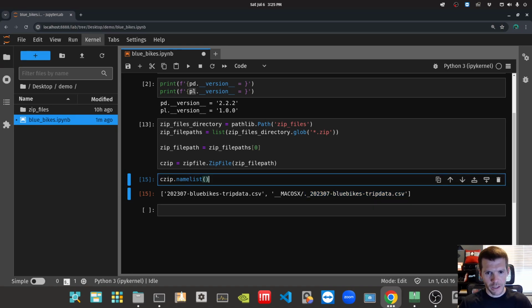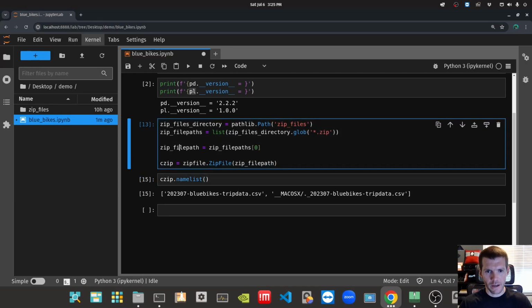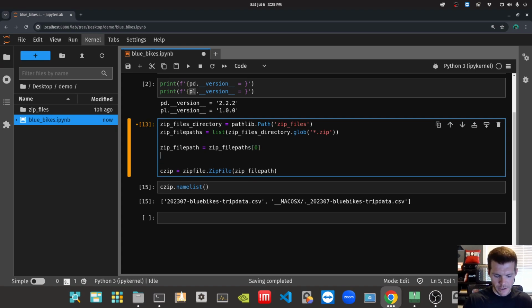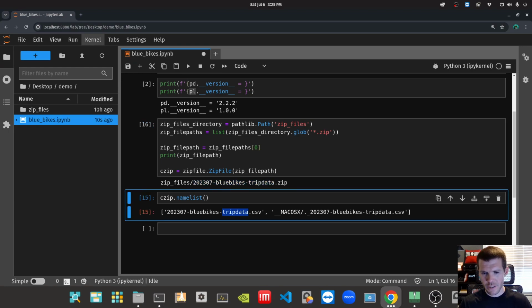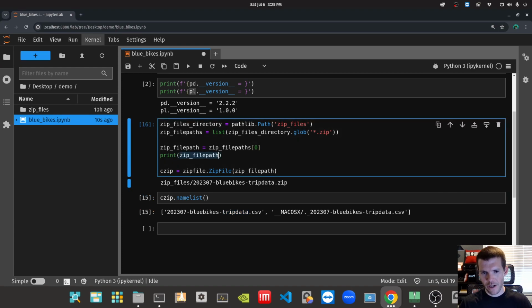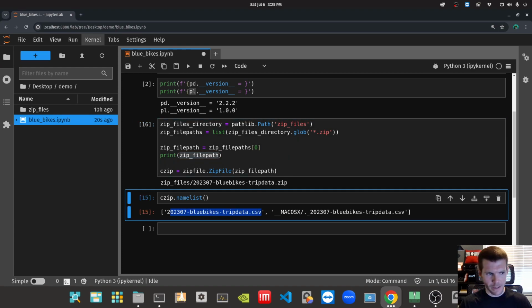All right, so we can use this namelist, and one thing to kind of note, let me print what zip_file_path is right now. So the current directory that I'm looking at is 2023-07-bluebikes-tripdata, and notice that they named the CSV the same thing, right? So within that directory, there's a CSV file that's named the same thing, okay?